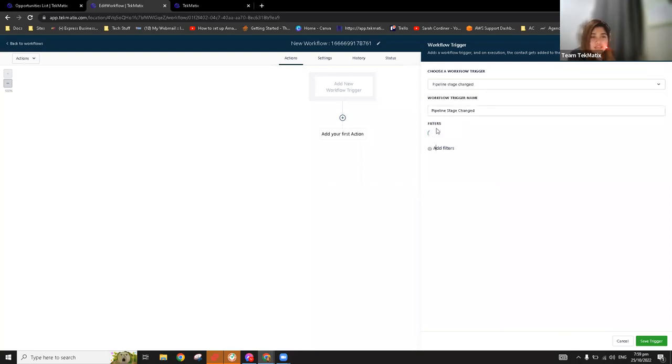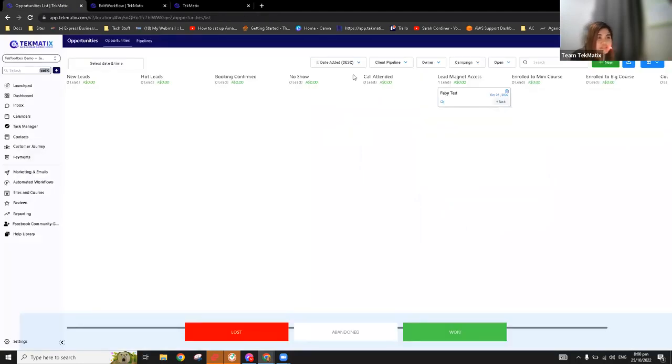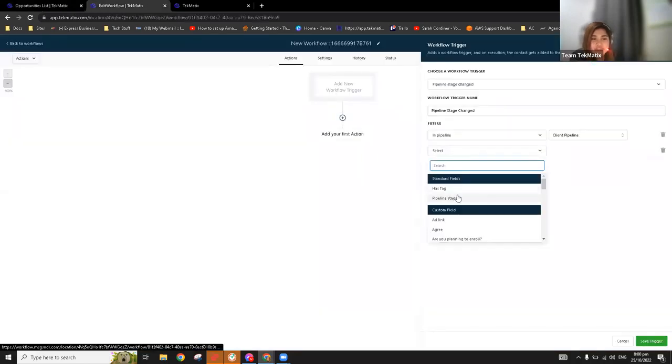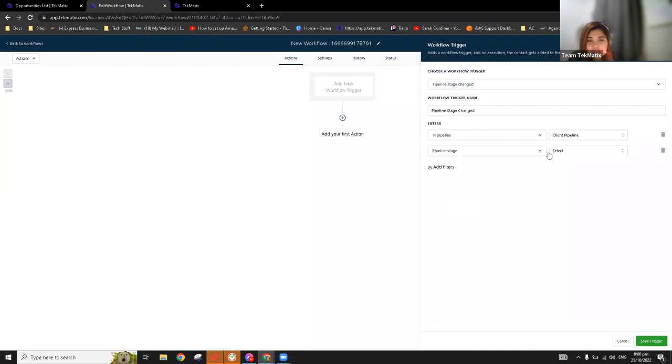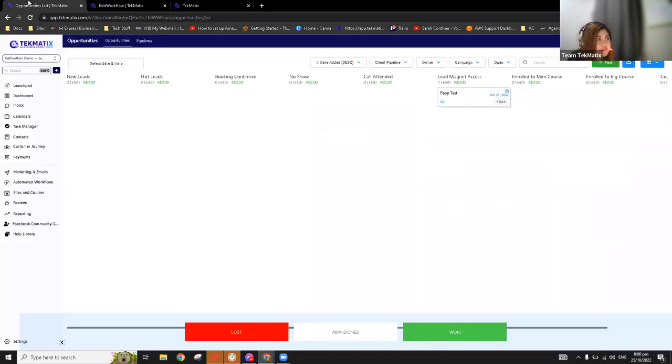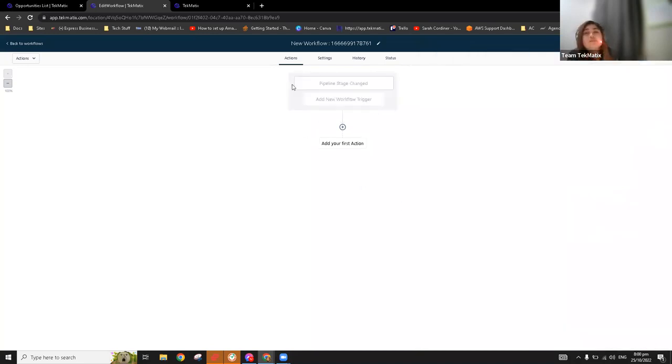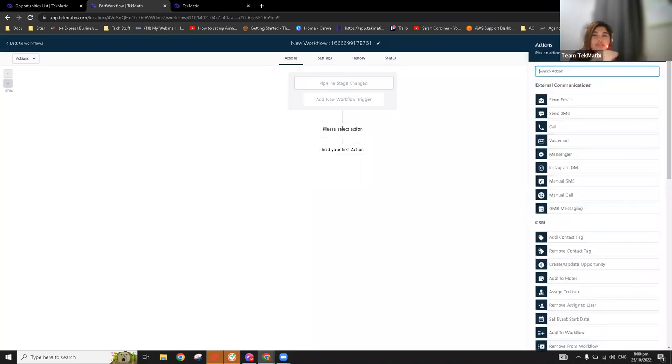I click on this, add filter, in pipeline. Pipeline would be the client's pipeline, since this is basically a client pipeline. You see the title in here. Then let's specify the specific stage that Febby is currently in. Febby is currently on lead magnet access, so I select lead magnet access from here and save trigger. That's your main trigger, and you can create all the email automations below.